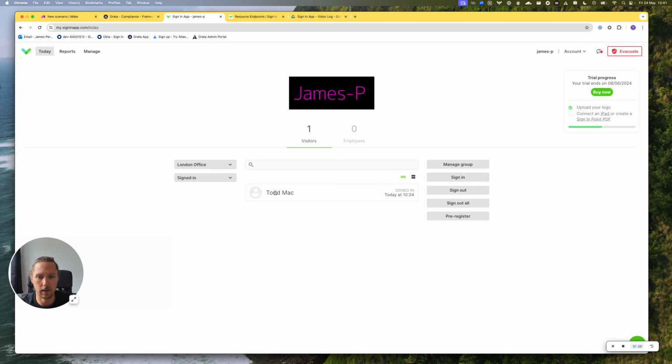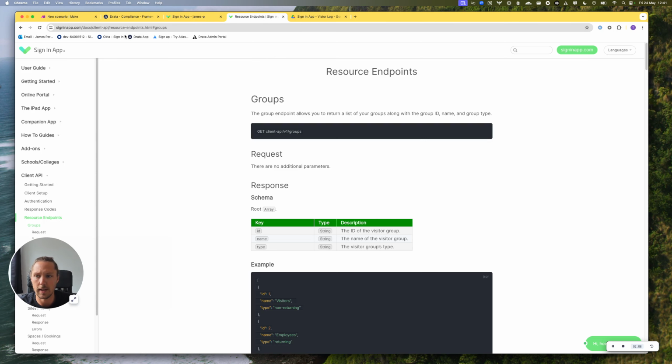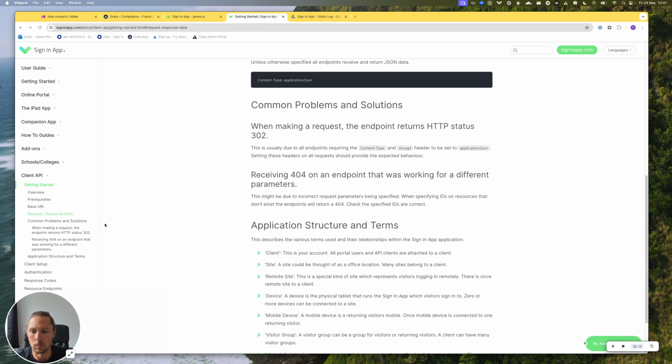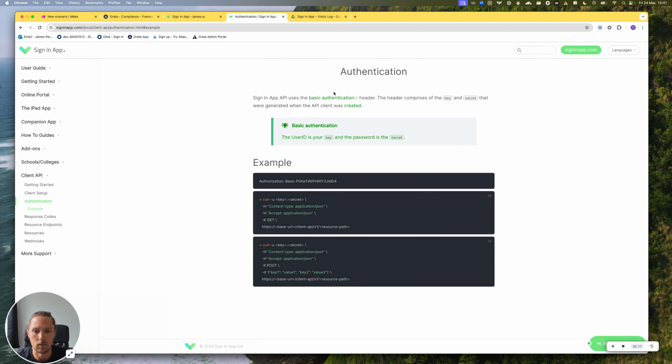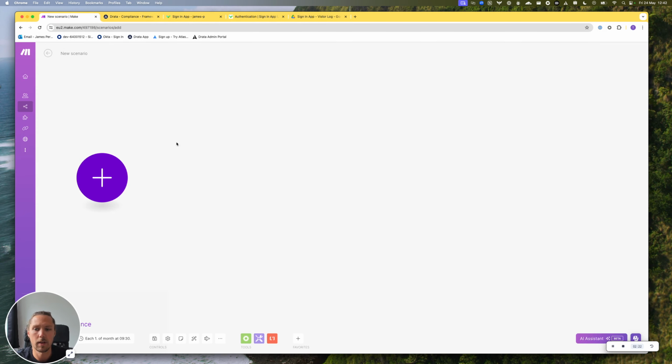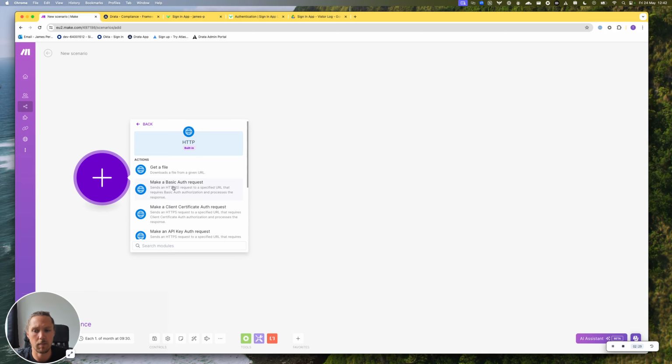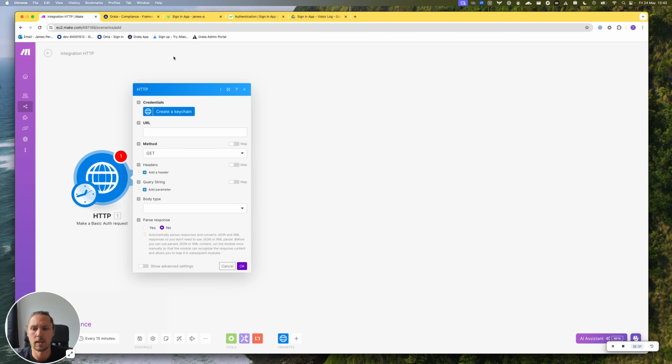So we already have, here we can see we've currently got a visitor that's signed in, and we've also got a visitor that's signed out. So how do we do that? If we look at Sign-In's documentation, they provide information on how to generate the API and what we need for that, and how we authenticate, which is using basic authentication. Fantastic. Make.com does not currently have a connection to Sign-In App, so we're going to use the built-in HTTP, and we're going to make a basic auth request.